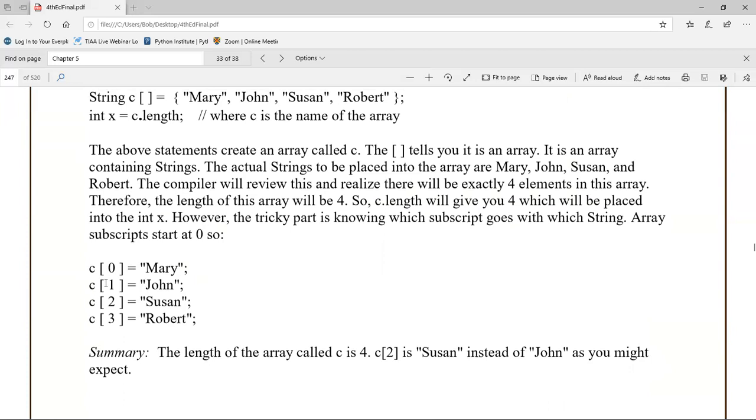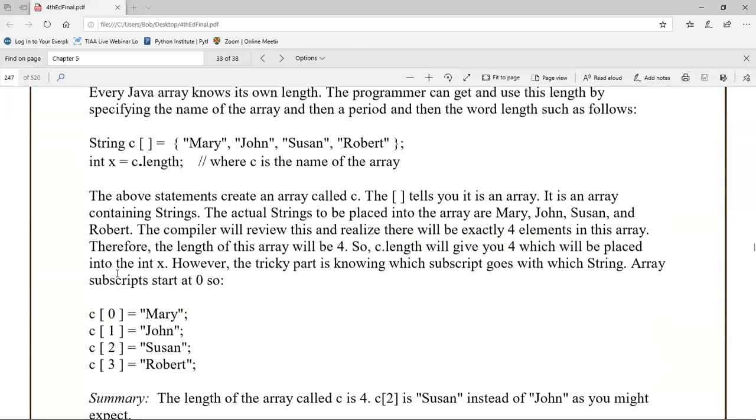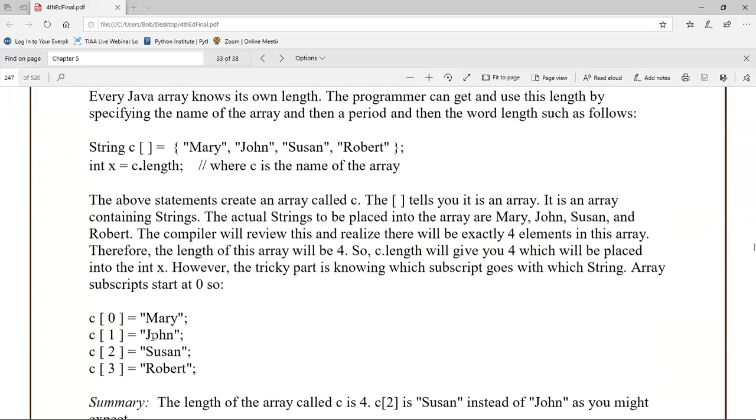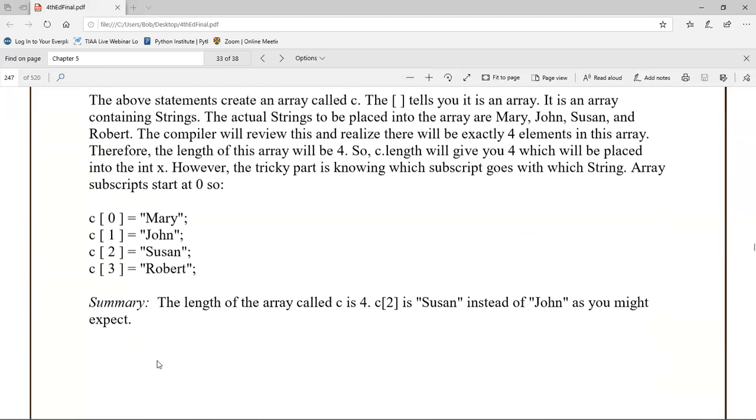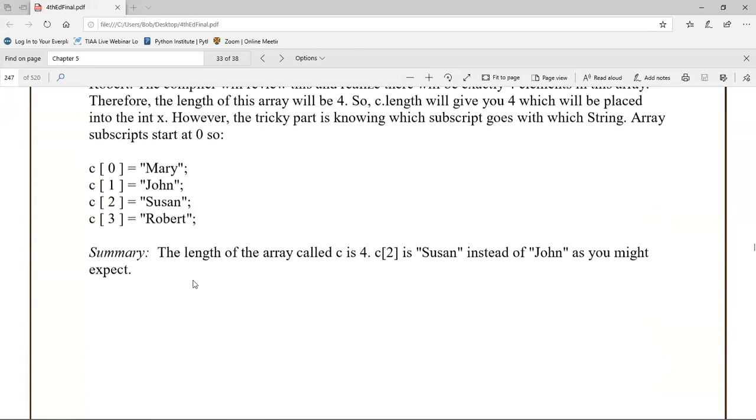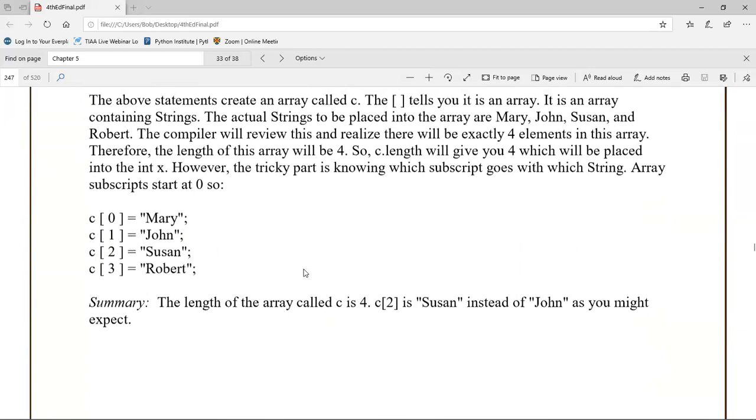An array starts counting at 0. So we have Mary at index 0, John at 1, Susan at 2, and Robert at 3. Okay. So the length of this array is 4 if you specify the name of the array .length.